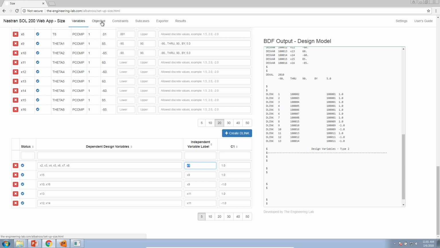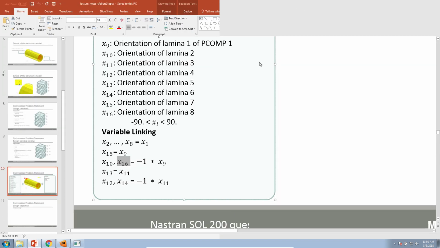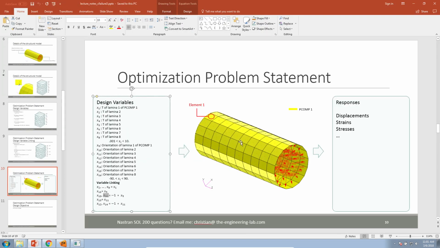In the top bar, let's jump over to the objective. You'll notice that in the top bar I have variables, objective, and constraints defined. That's why it's always important to have your optimization problem statement.